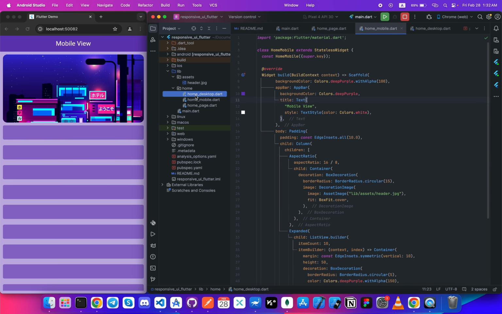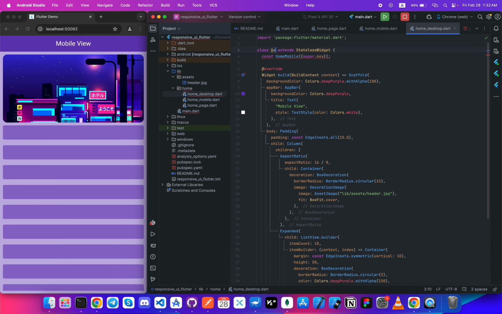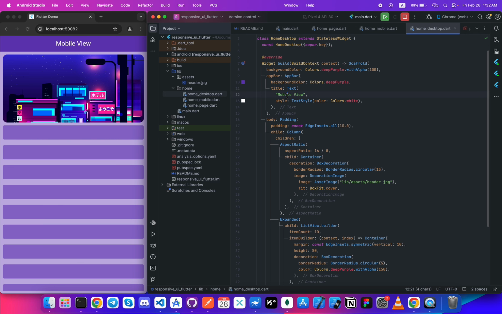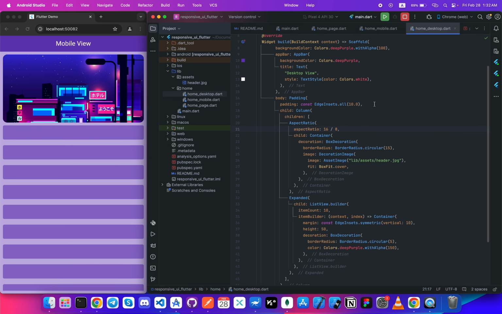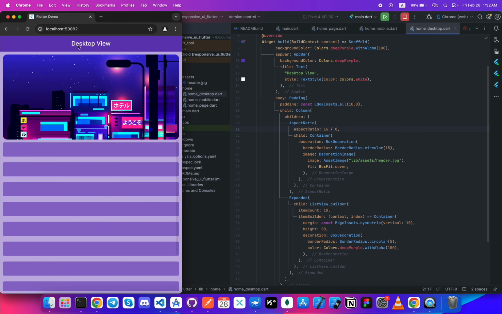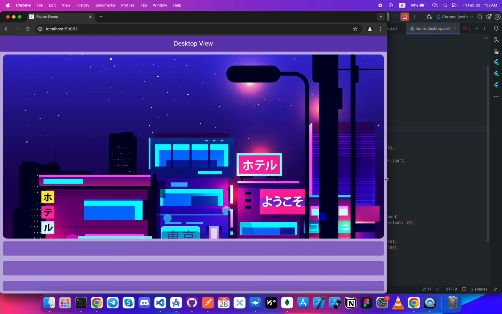And add this one to the home desktop. HomeDesktop, the same for the constructor. Change the label to desktop view. Okay, now if I reload this, when I expand the view, you see just the desktop view will change at the app bar, mobile view and desktop view, but it doesn't look good.